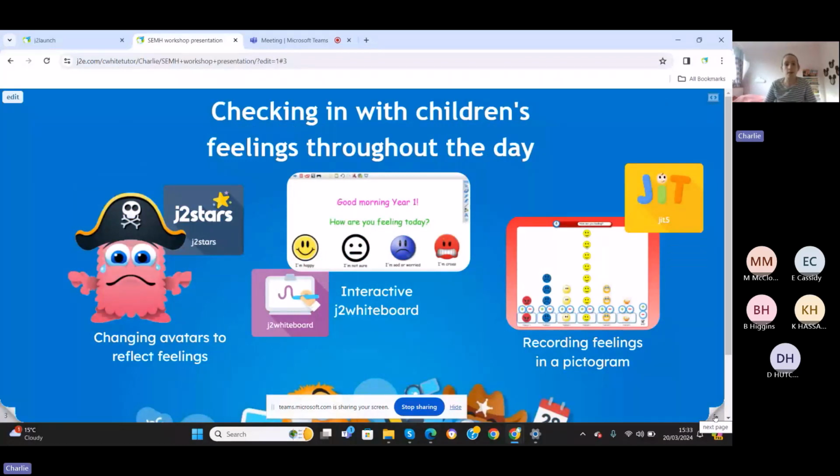We're going to start by thinking about ways that you can check in with how your children are feeling, either first thing in the morning when they arrive, or after break time, or any point during the day when you might perhaps notice that children are bubbling up and you just want to check in with how they're feeling. And we've got 3 different ways that you could do that today.